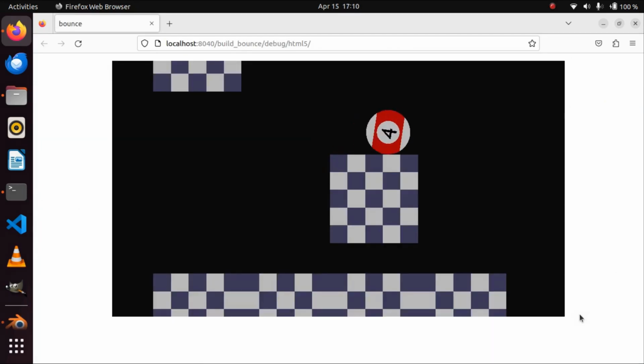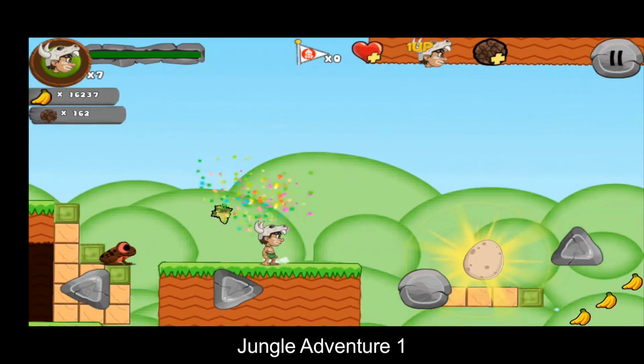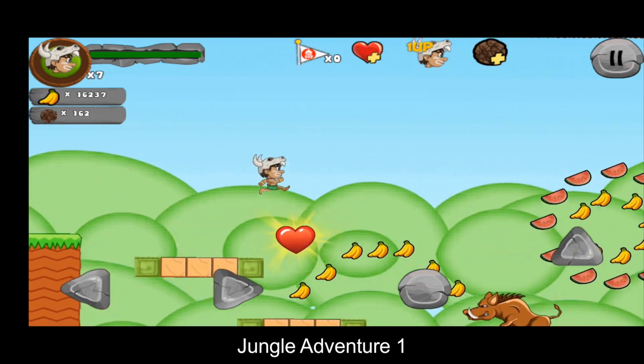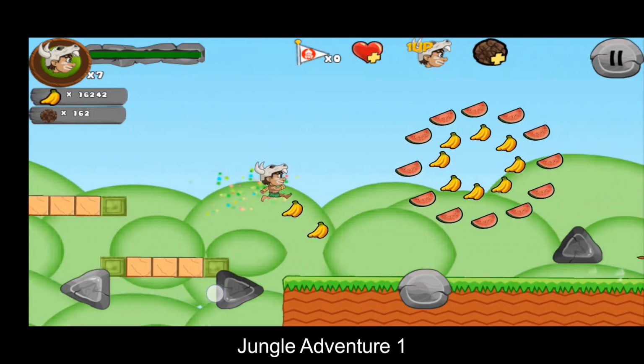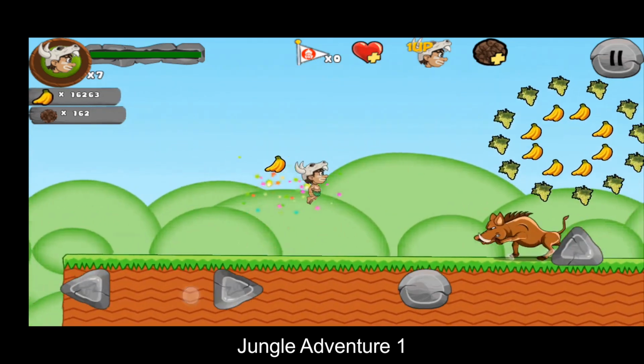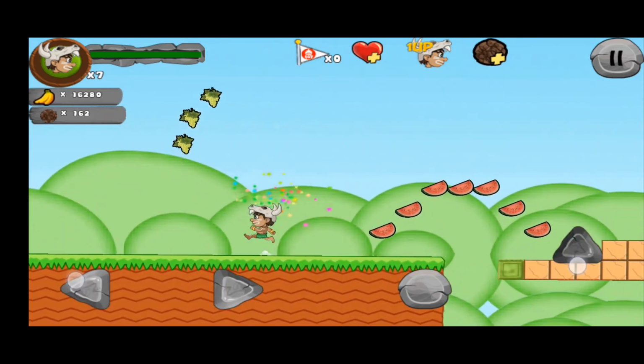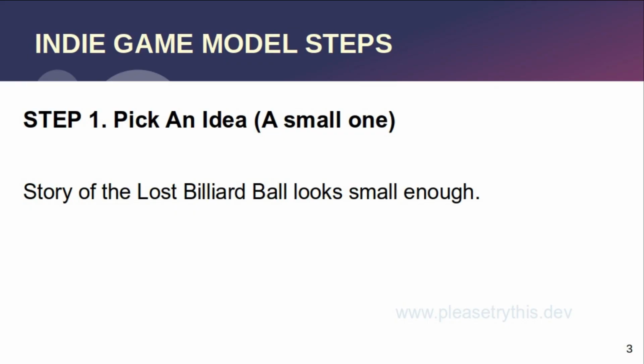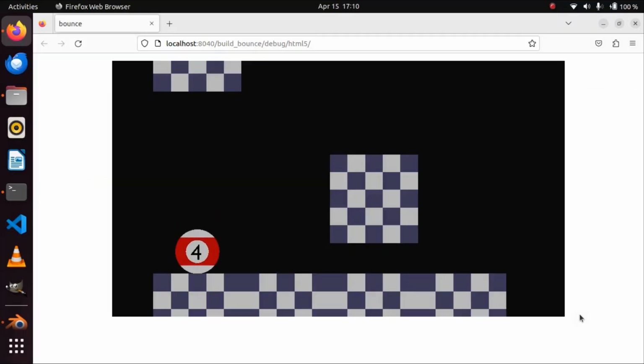So let's apply the indie game model in developing our game. It is good practice to follow this model before we start the practical aspects of game development because it will give us answers on some important questions in relation to our game. So immediately, let's go on step number 1, which is pick an idea, a small one. I honestly believe the idea we chose in our previous video of a lost billiard ball looking to pass difficult obstacles in order to find its friends looks small enough. It doesn't have much larger features.